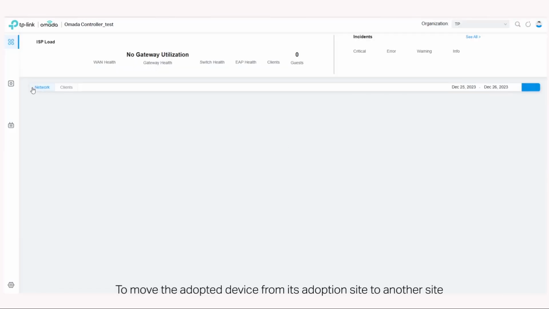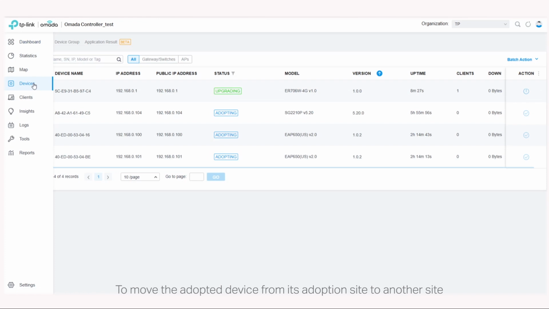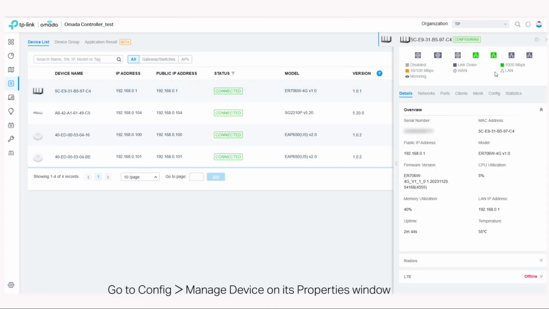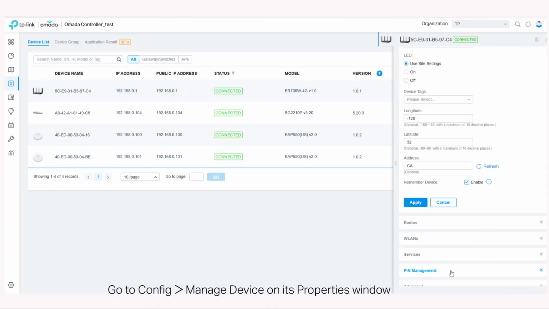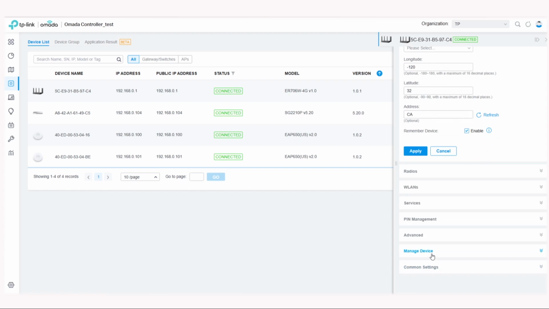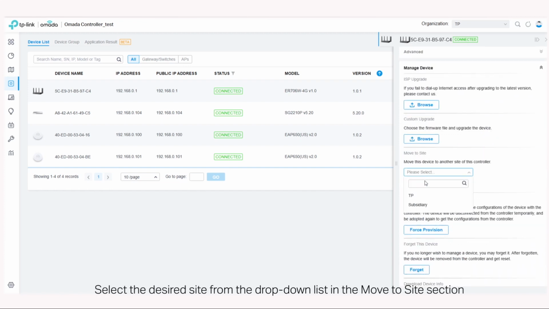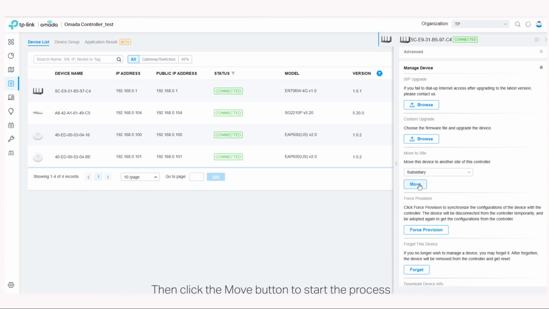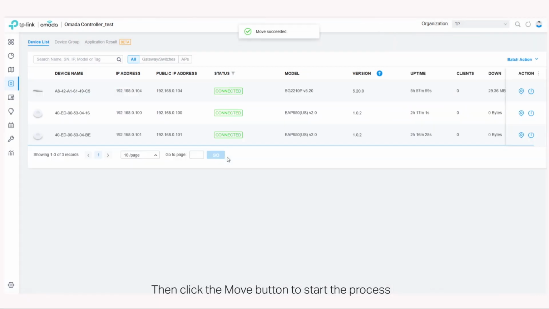To move the adopted device from its adoption site to another site, go to Config, Manage Device on its Properties window. Select the desired site from the drop-down list in the Move to Site section. Then click the Move button to start the process.